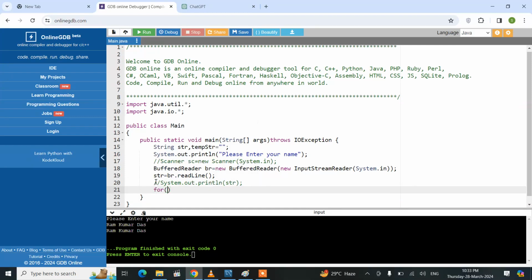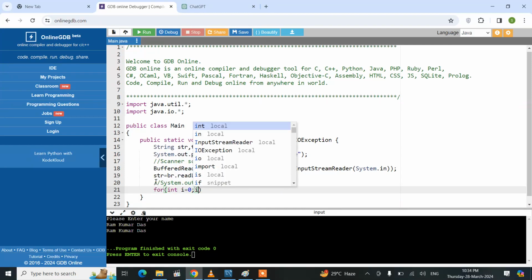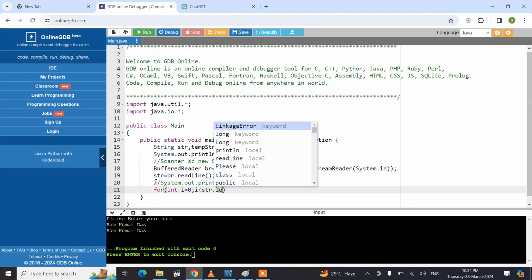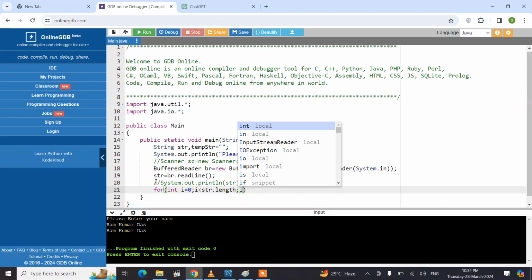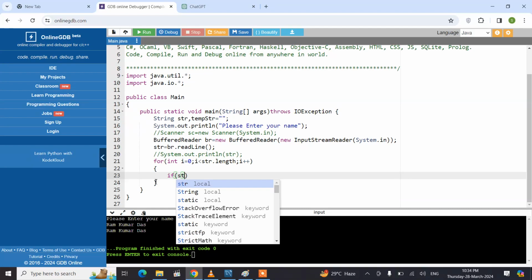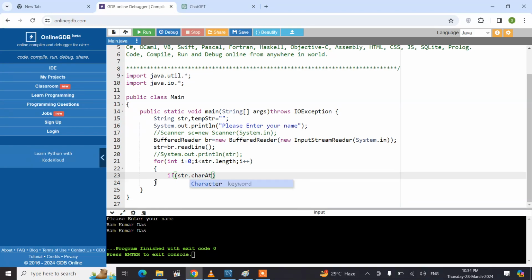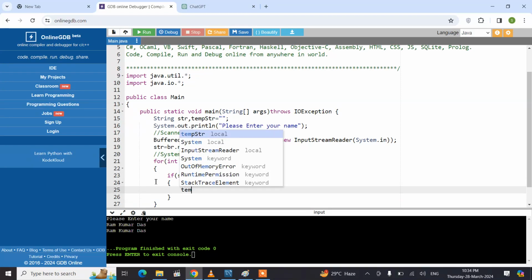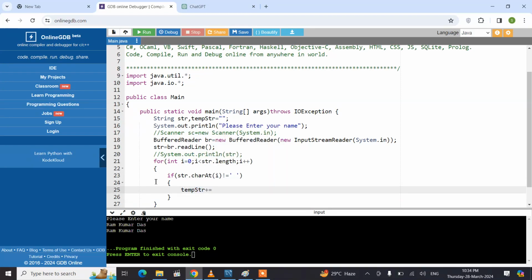We will be querying with for int i equals to 0, and it will loop all the way across to str.length, I mean till the end of that particular string, with i plus plus, and it will be concatenating. So if str.charAt, so charAt is an inbuilt function in Java, str.charAt position, which position it is taking the value. So i means 0, 1, and if it is not equal to a space, that is, the entire Ram will be stored within temp str. So temp str plus equals this particular str.charAt ith position.